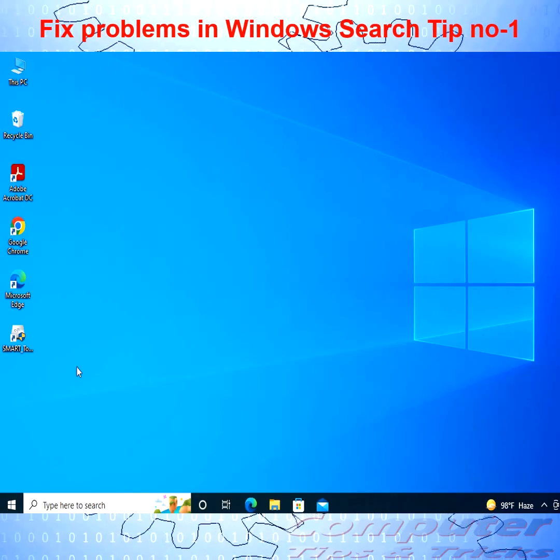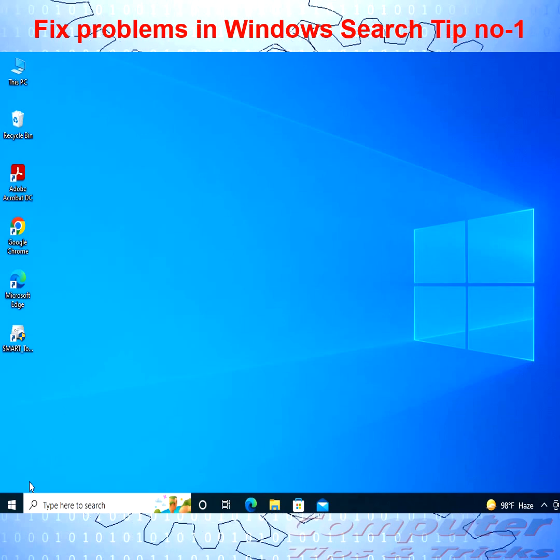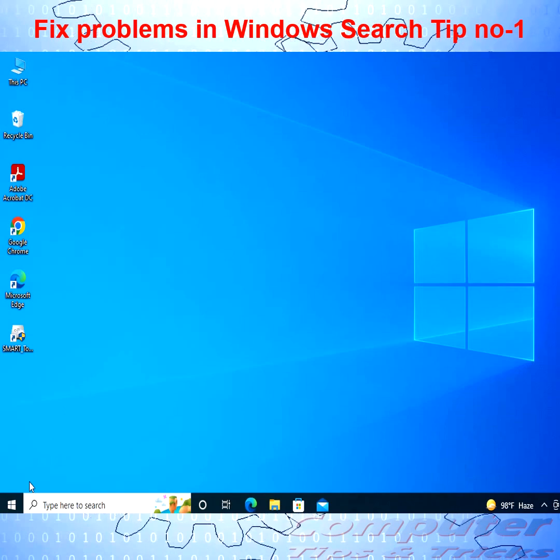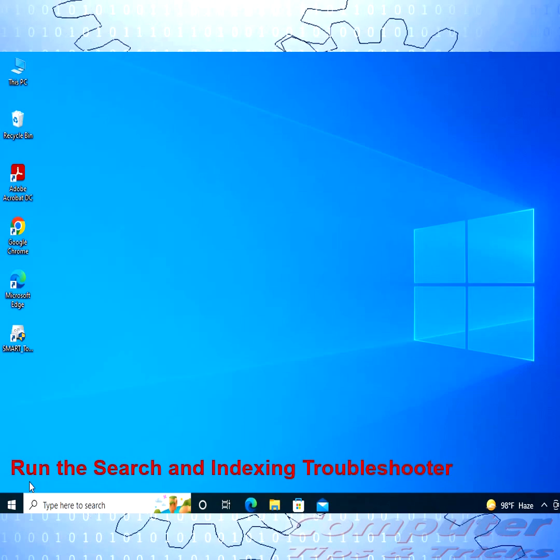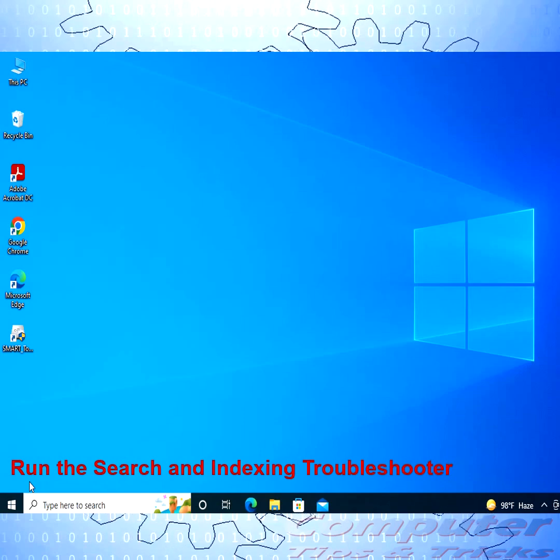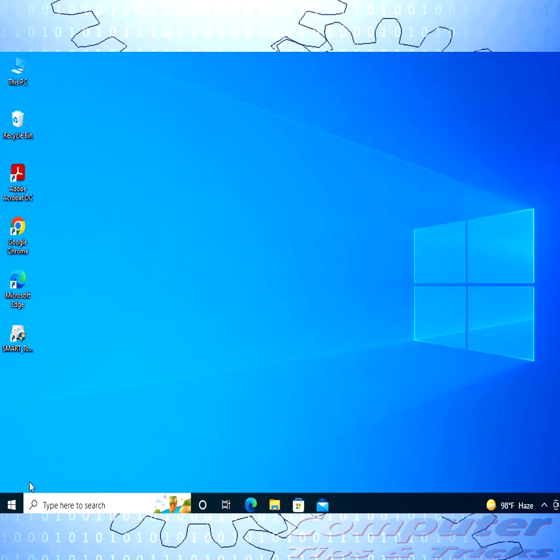If Windows search is unresponsive or the search results don't appear as expected, try any of the following solutions in this video. Use the Windows Search and Indexing Troubleshooter to try to fix any problems that may arise. To use the Troubleshooter, follow these steps.